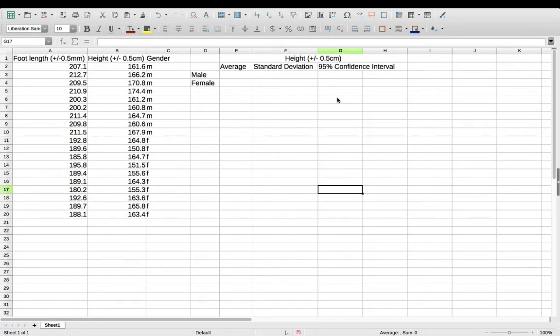Okay, so this is a tutorial on how to analyze some really basic data. You're going to take an average, a standard deviation calculation, and you're also going to calculate a 95% confidence interval. So this is my data table. I've just collected some really basic data. This is the foot length and the height of a class and the gender according to each of those students.